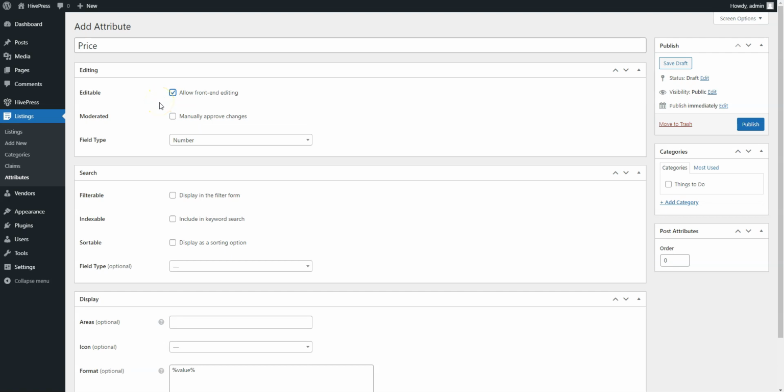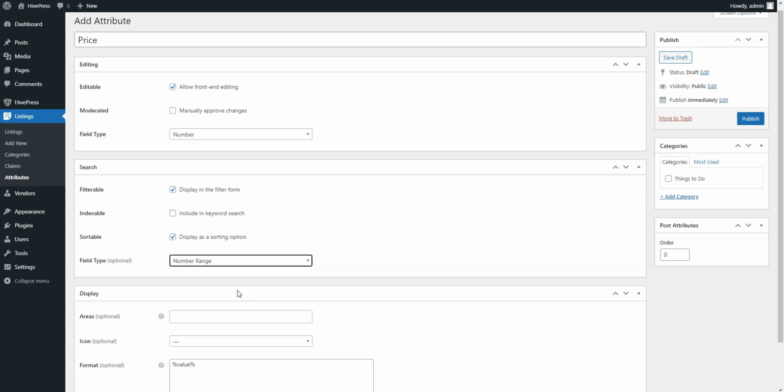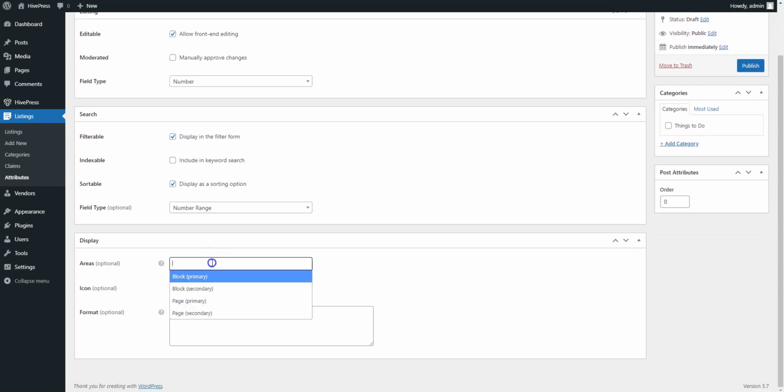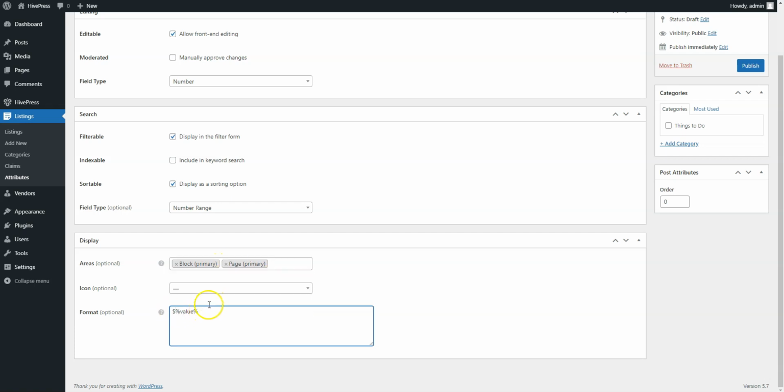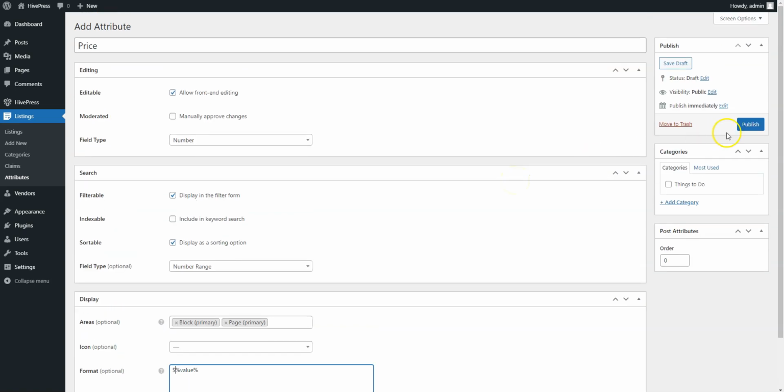Then, mark it as filterable, sortable, and select the search field type. It's better to select the number range field type, so that users can set a price range according to their budget. Finally, define how the attribute value appears on the listing pages by setting its display format. Once you are done, click on the Publish button.